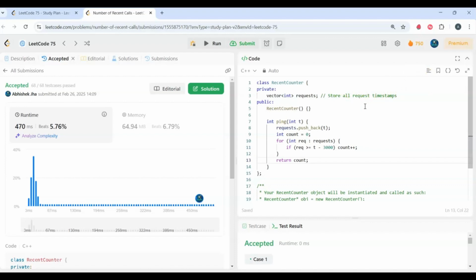So let's quickly optimize our approach and try to improve our time complexity and space complexity as well. So in our optimal approach, instead of storing all requests, we can use a queue to only maintain the timestamps within the last 3000 milliseconds.